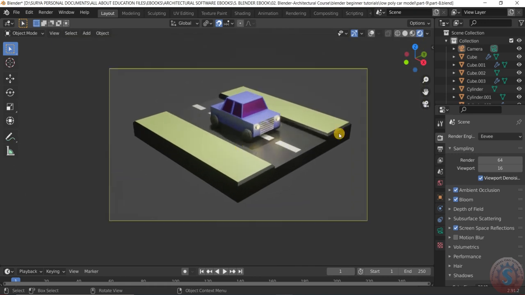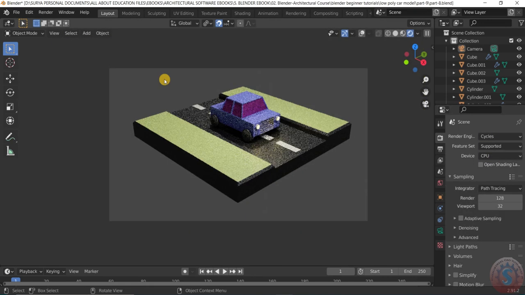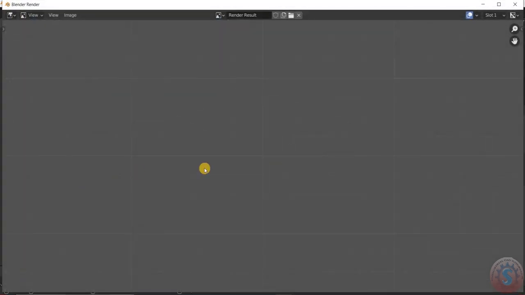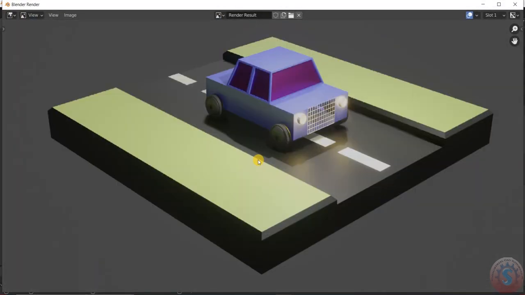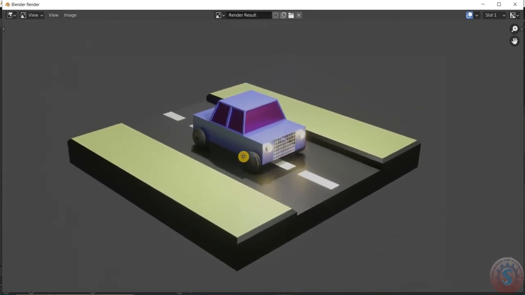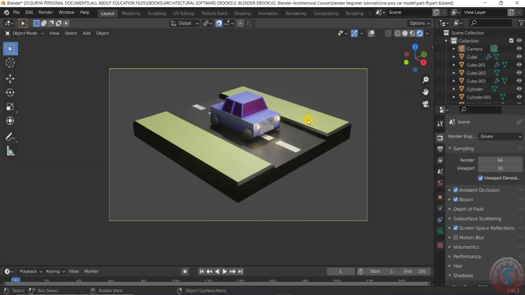object, press on Eevee, go into Cycles and go into the viewport render image. Then go into Eevee. If you want the Eevee render, go into Eevee and the viewport. Low poly will look better in the Eevee render. It is looking good. You can observe the Eevee rendering. This is one of the basic tools for the Eevee render, how to render in Eevee.